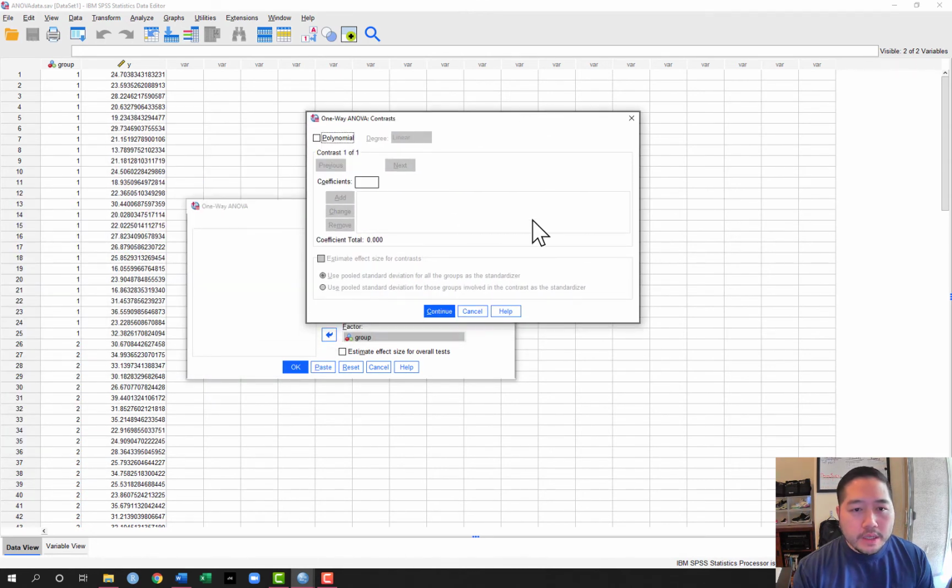Okay. So here, all I have to do is specify the coefficients. So I'll specify them first, then I'll explain why the values are what they are. So first, it's -3, then 1, then 1, then 1. Okay. So the way you want to think about this is our first row corresponds to the control group. The second row corresponds to treatment 1. The third row corresponds to treatment 2. And the fourth and final row corresponds to treatment 3.